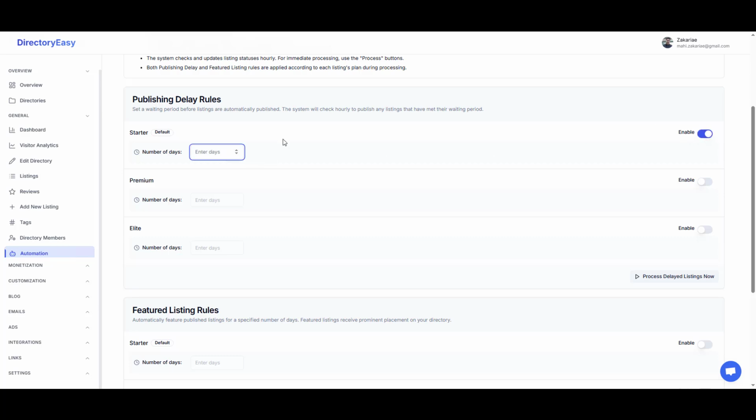For each plan like starter, you will see an enabled toggle and a field for the number of days. Just toggle it on, set how many days you want listings to wait, and save. The system will automatically publish any listing that has met its waiting period during the hourly check.